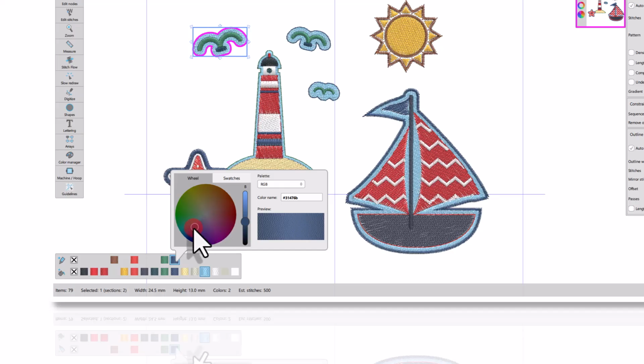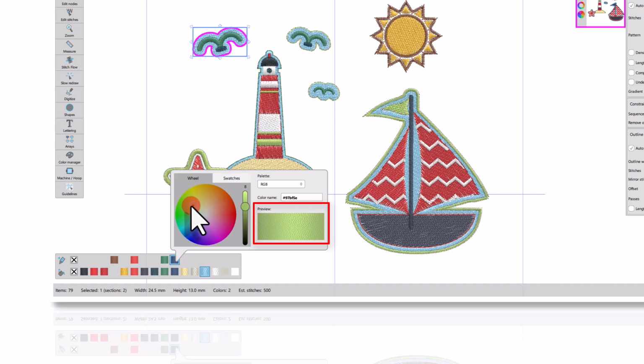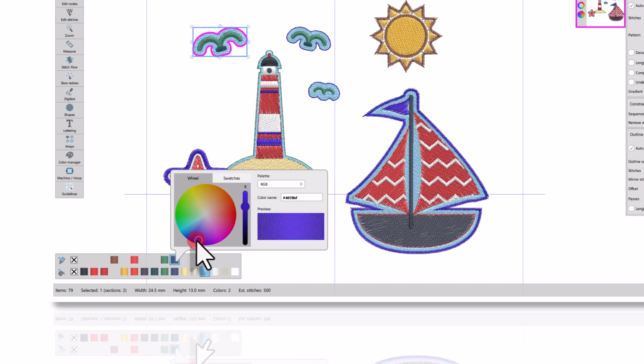Using the color editor, you can change the selected color. First of all, you can move the small circle inside the color wheel to choose a different color. To adjust the brightness of the color, use the track bar next to the color wheel. A preview of the selected color is always available in the preview area. The new color is automatically applied to all objects which were using the previous color.